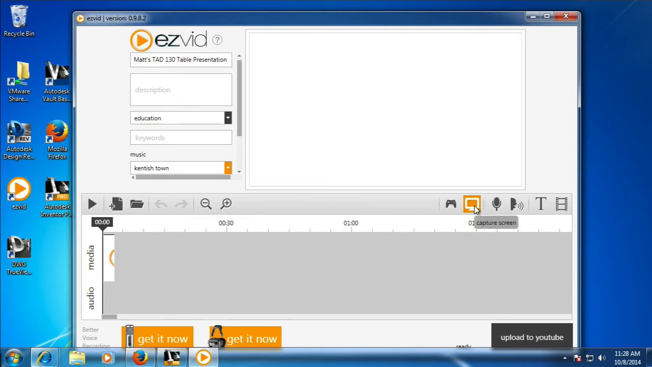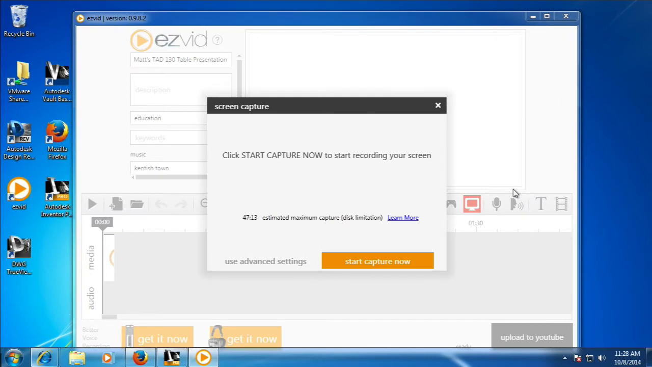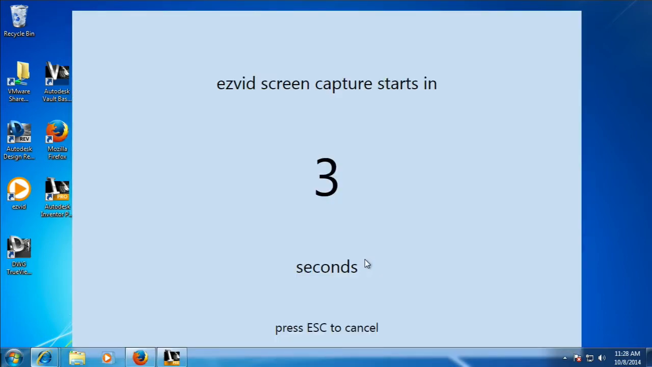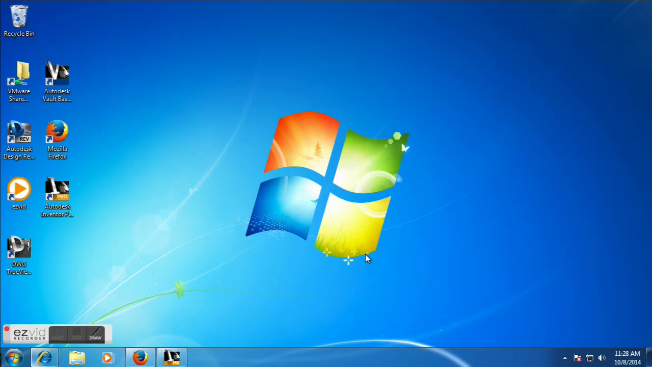And what you do is you come over here and you say capture screen. Click start capture now to start recording your screen. It'll tell you what the maximum amount of time you can record is. We want your presentations to be 3 to 5 minutes, no longer. So we'll say start capture now. It gives us a countdown and then it's going.